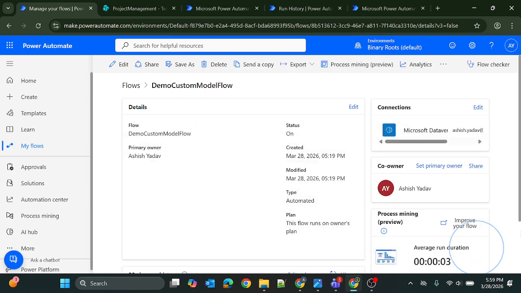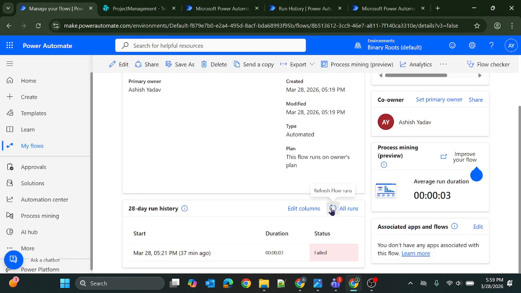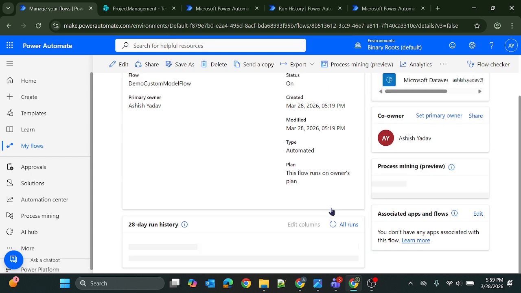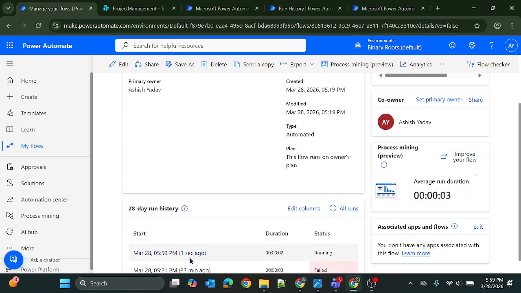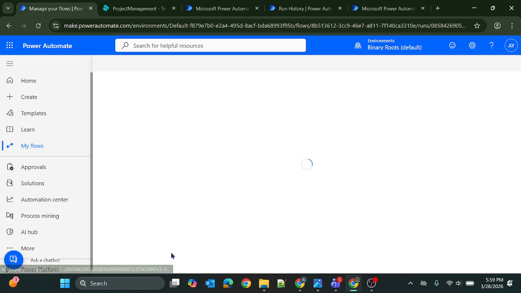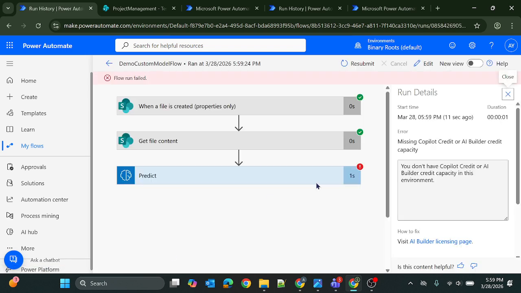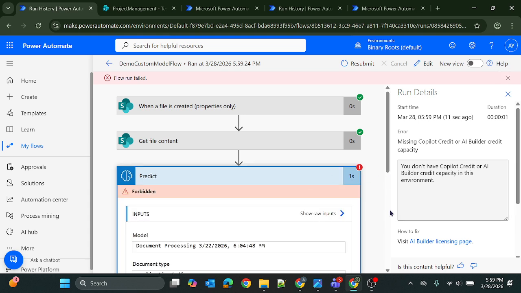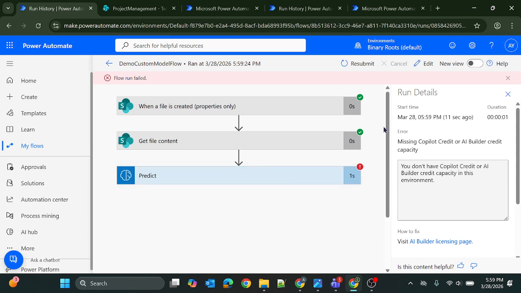I will show you. Yeah, you see it is running. Yeah, it got failed as expected. It is going to fail, but I already knew about it. It's forbidden because I do not have the credit. But yeah, you can try in your environment if you have credit.